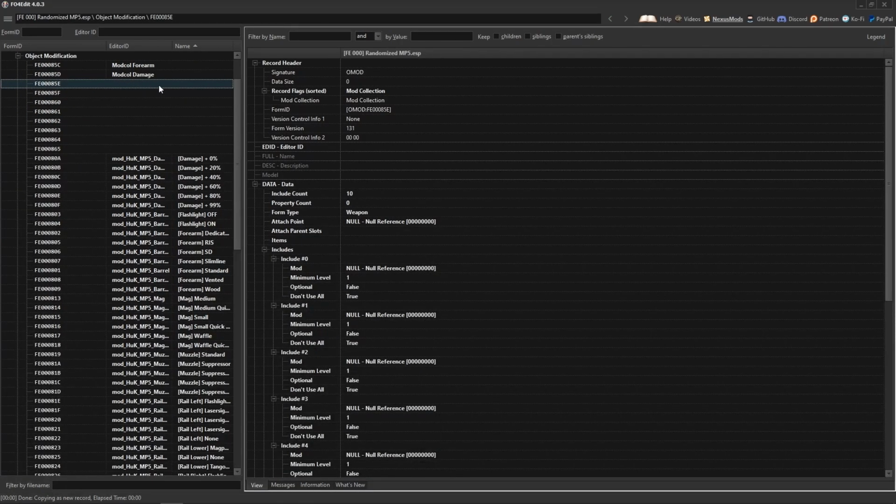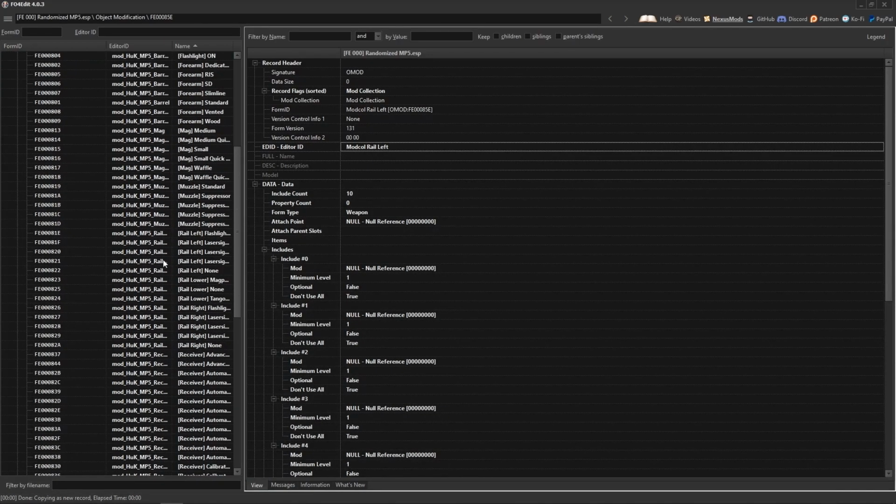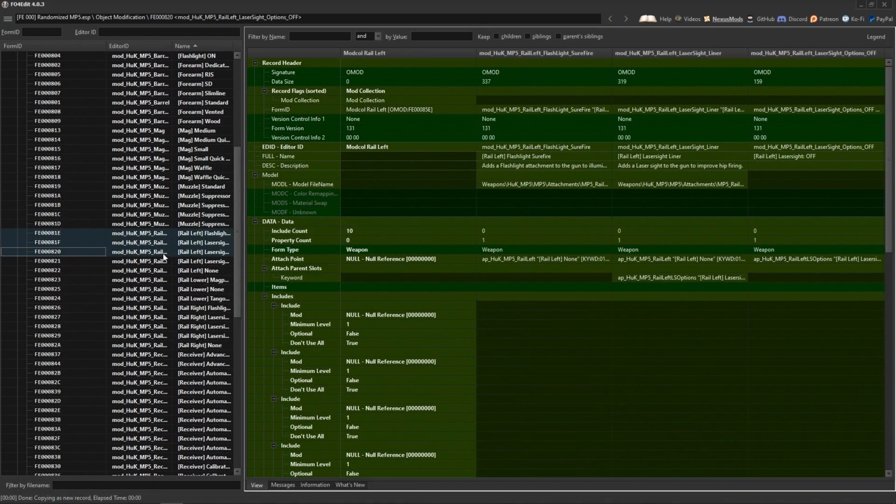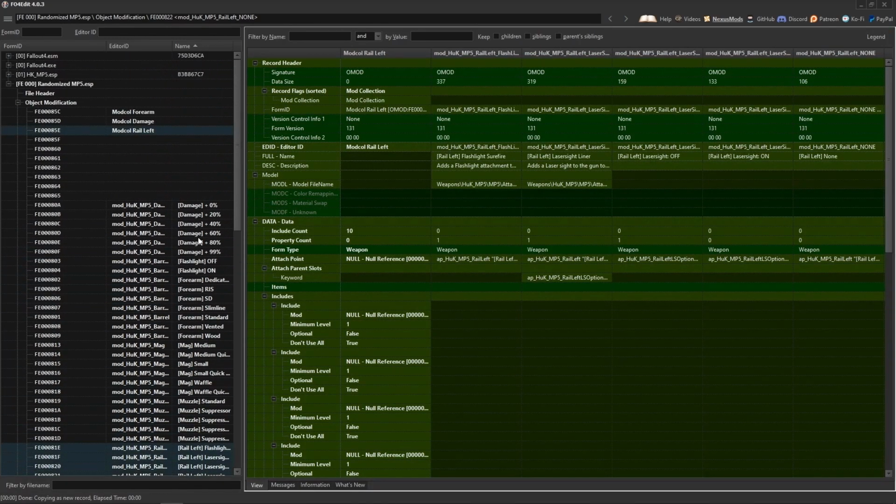So click on one of these empty slots. You go to editor ID, edit the ID. We're going to make this mod cool, and it'll be rail left. Just maybe capitalize that, Rail left, to make things look neat. Enter. And now what you've got to do is click all of the rail lefts. So we're going to take that one, that one, that one, that one, that one. These are all the rail lefts.